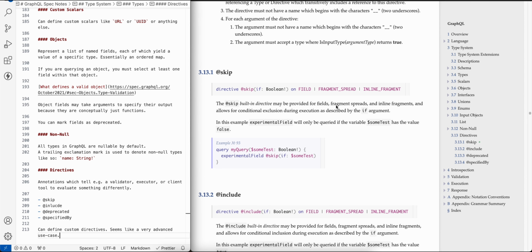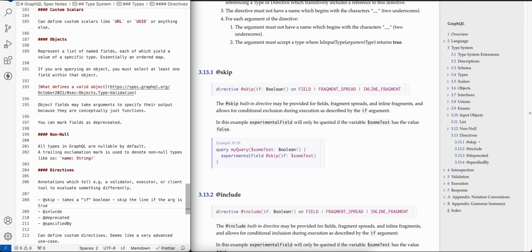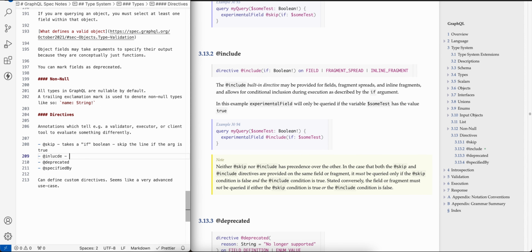The skip built-in directive may be provided for fields, fragments, and conditional exclusion during execution as described by the if argument. It takes an if boolean; skip the line if the argument is true. Yeah. The include built-in directive may be provided for fields for conditional inclusion during execution. The inverse of skip, it seems. Both are essentially if statements.